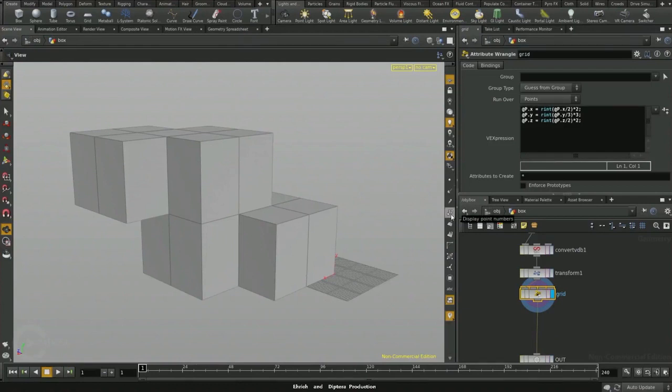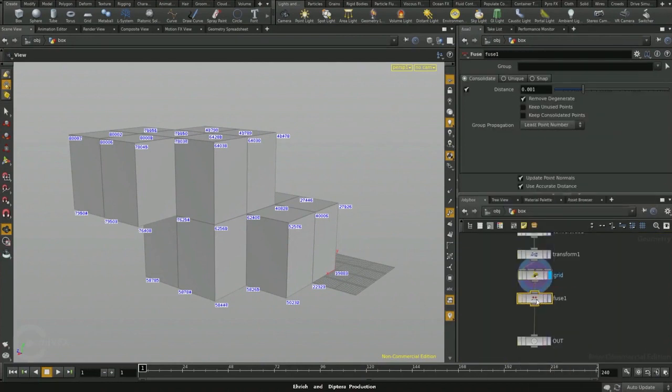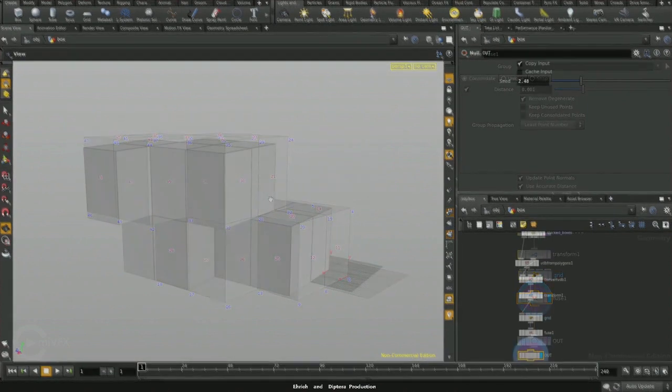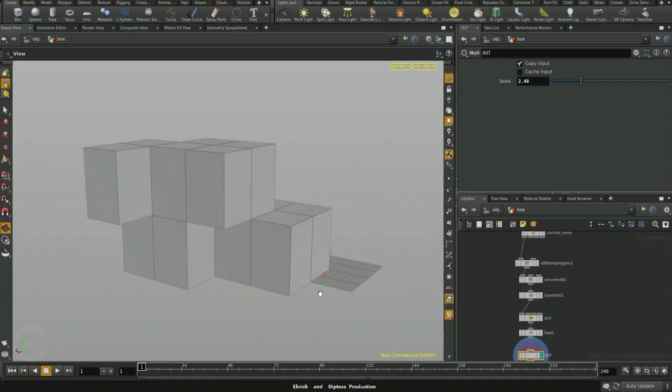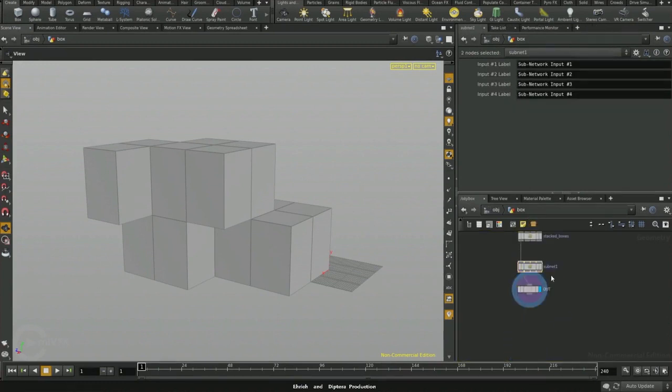However, if you enable point numbers, you see that we have a lot of points, which we don't need, so we just need to fuse it again. And here we go. That is our base. So the next step is to break the modularity a bit, but first let's compress the nodes into another subnet. So select all of them, and we will call it VDB base.